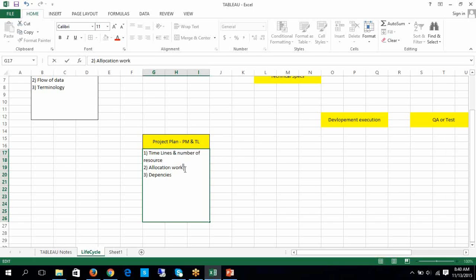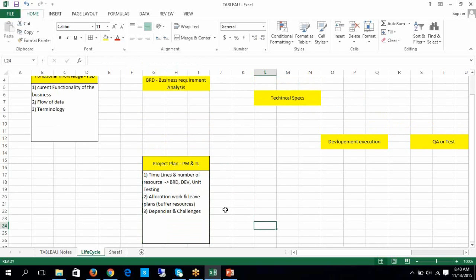and it includes your leave plans also. In case you are on leave, who is the backup, buffer resources, backup resources, whatever it is, okay. Dependencies, and what sort of challenges you have. Timelines for what? Timelines to understand the BRD document, for the development, for the unit testing, plenty of stuff, guys, which includes all these activities. So dependencies and challenges, everything you will have.